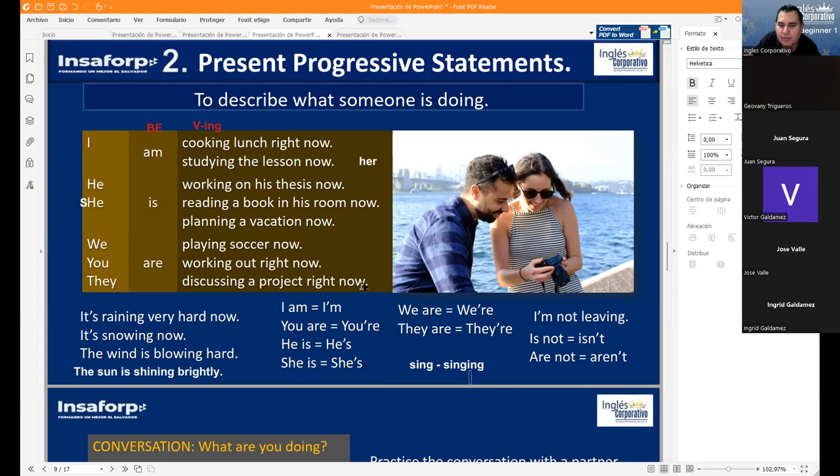Contracción quiere decir que quitamos una letra y en vez de la letra ponemos apóstrofe. Okay. Y se une la palabra. Las dos palabras se hacen una.